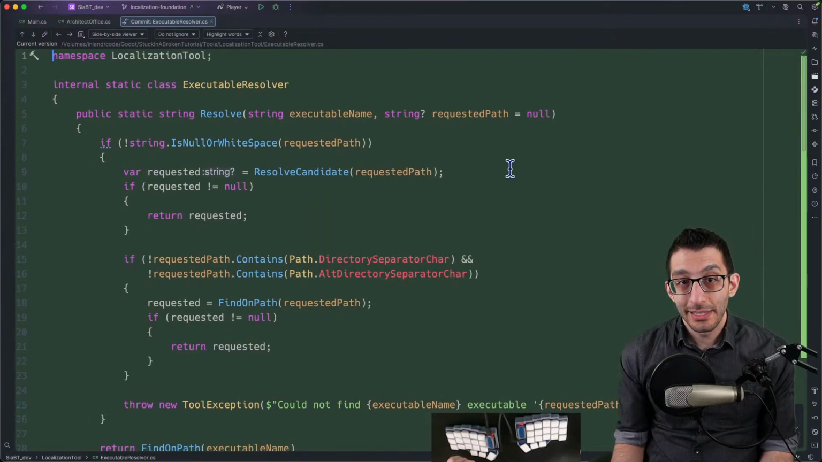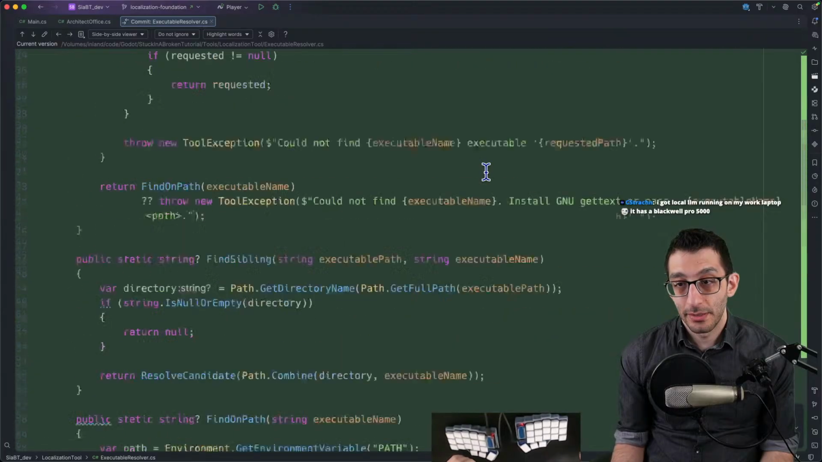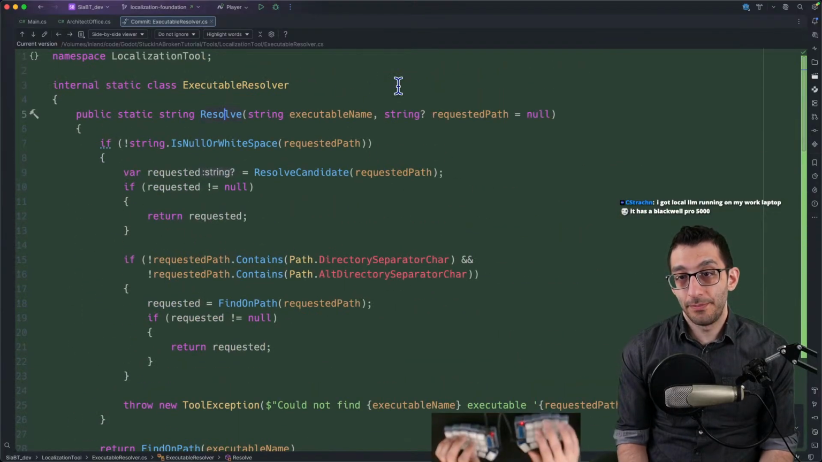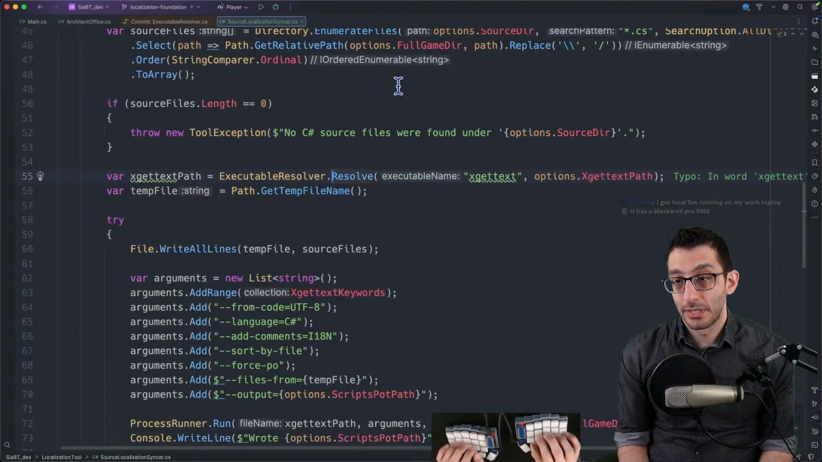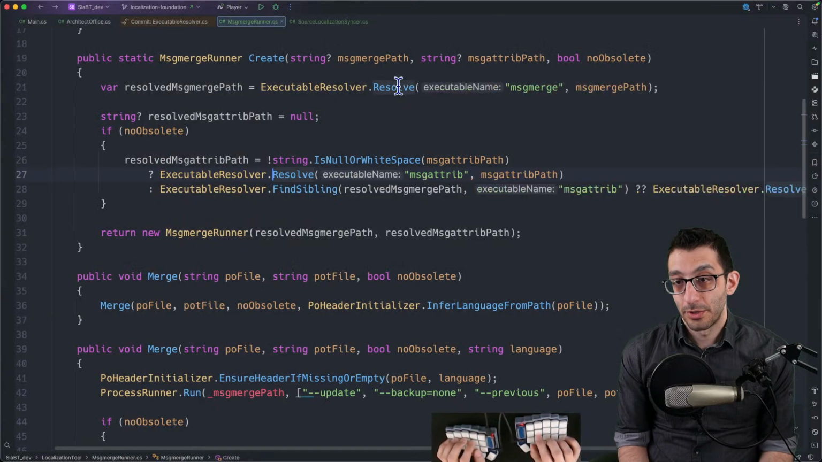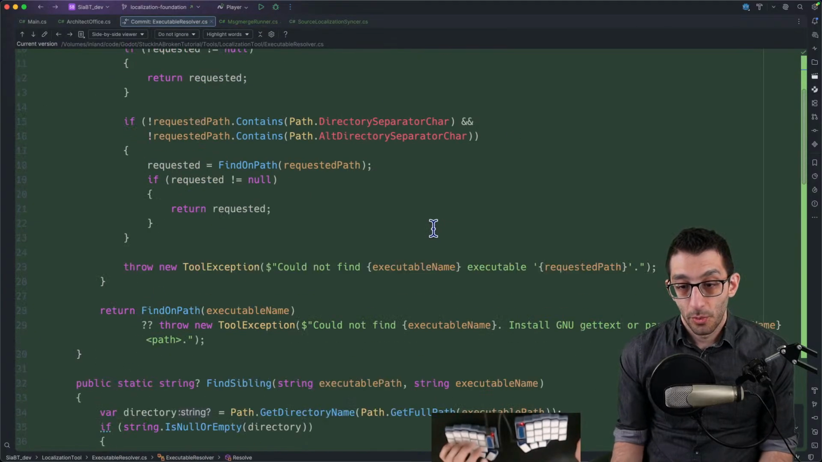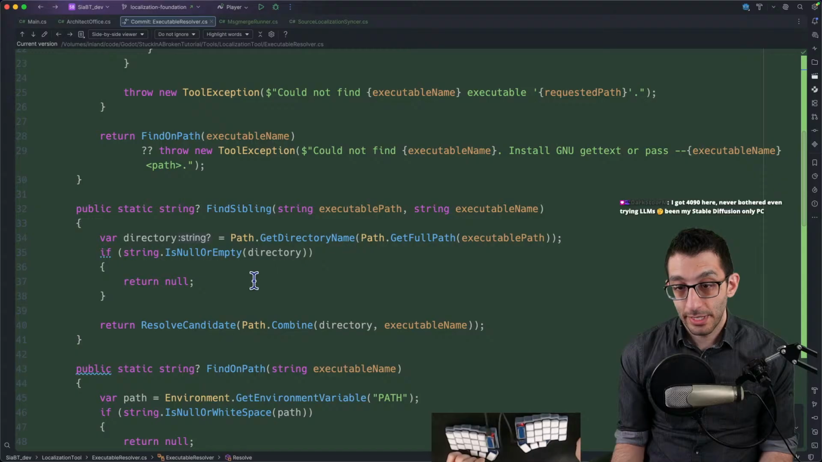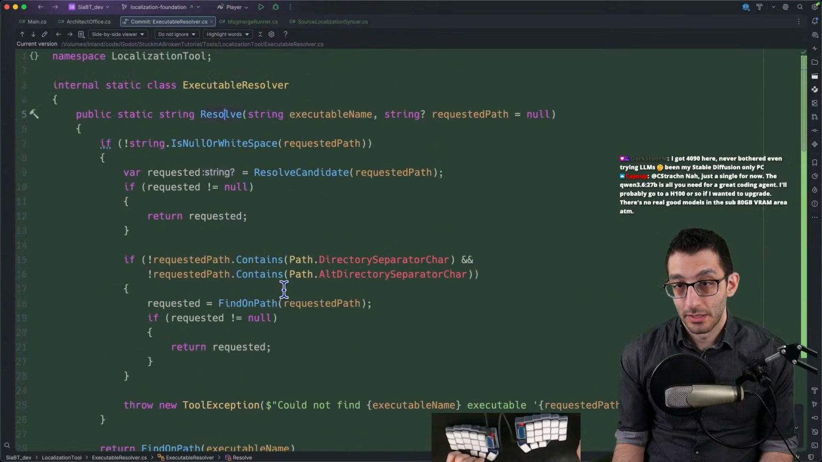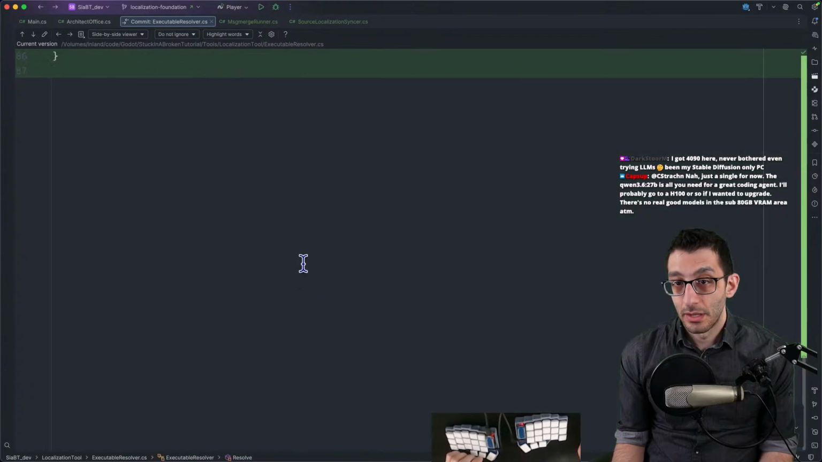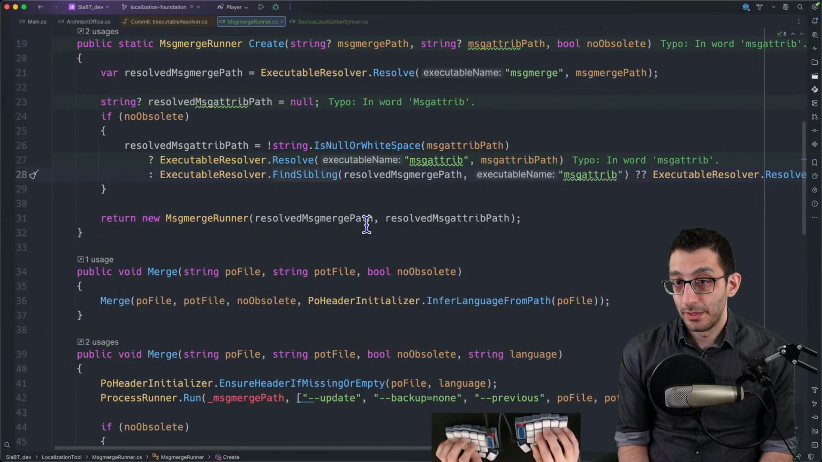Executable resolver. This should have already existed. I wonder if it's because we're using this now for message merge and for Godot. Message merge runner uses it, and xgettext uses it. Yeah, this is pretty cool. Okay, nice. What is find sibling for? Get directory name, resolve candidate, Path.Combine. Yeah, I see.